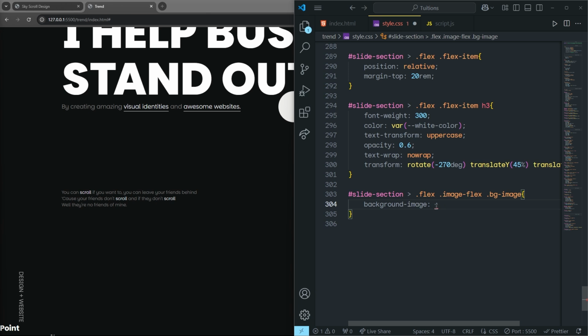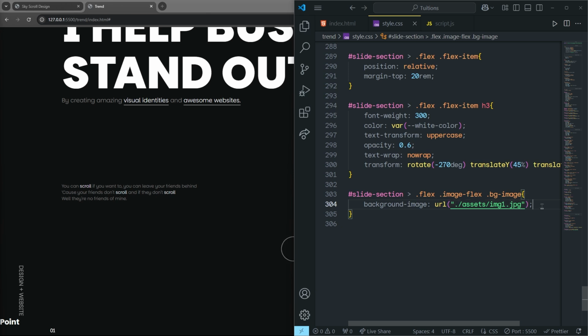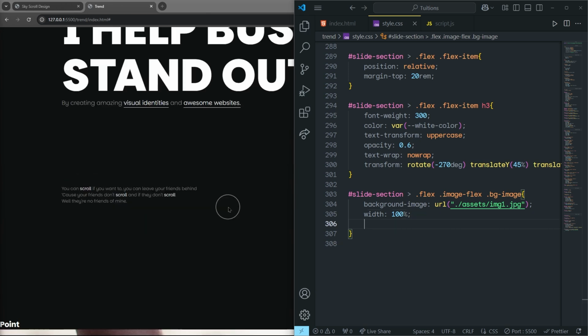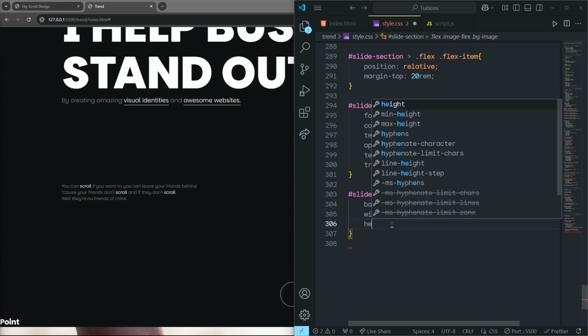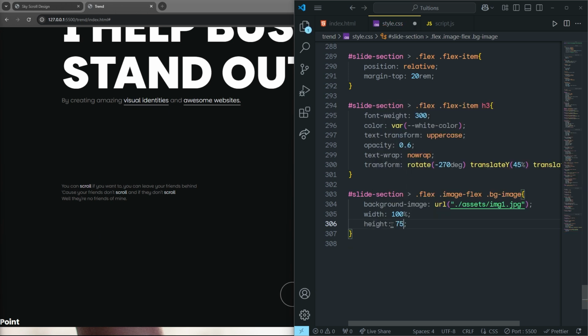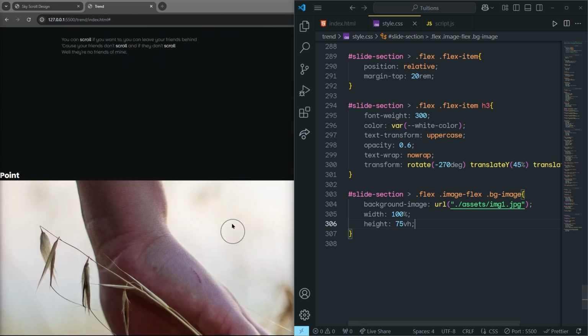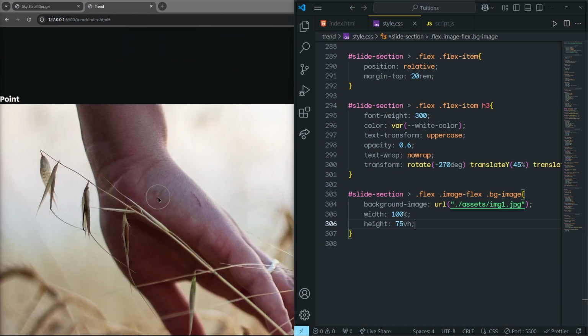Inside this background image right here, I'm going to add url, and inside this, in the double quotes, we say ./assets/image1. When I save the changes, I'm not going to have anything. But when I specify width 100% and save the changes, you can see I have this image here. Now, let me add height as well. Height is going to be 75 viewport height, and I save it. You can see we have this image here.